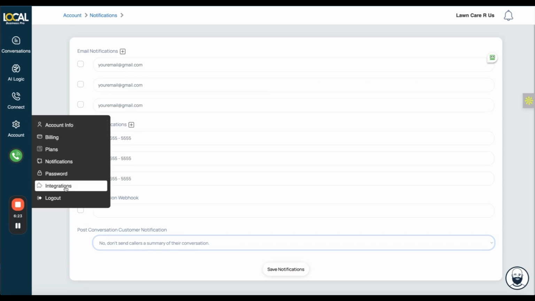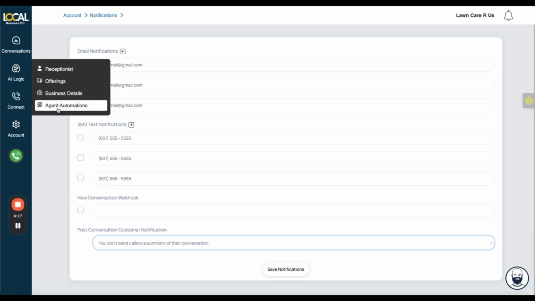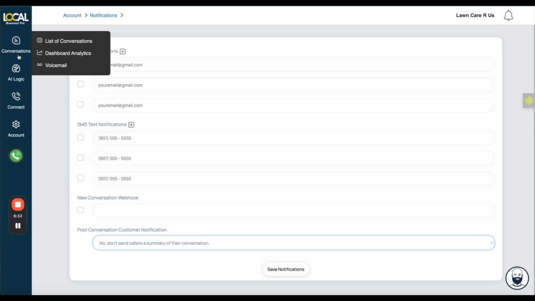Password settings, and then integrations. So let's go into integrations, and then we'll go into agent automations next. And then we'll do a couple test phone calls on this account, and I'll show you how we can review those conversations and what that looks like in the dashboard analytics.